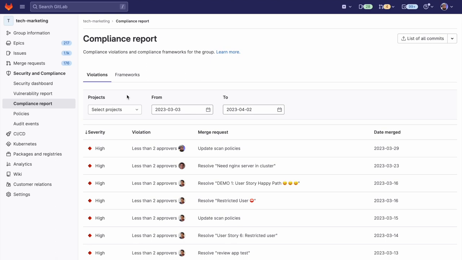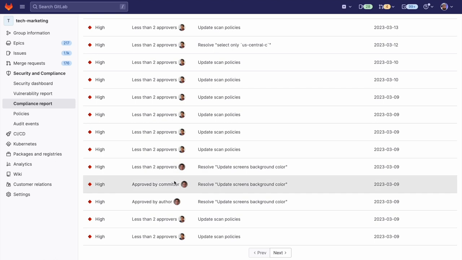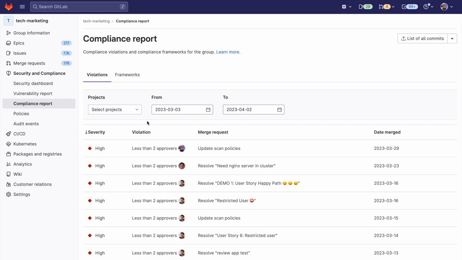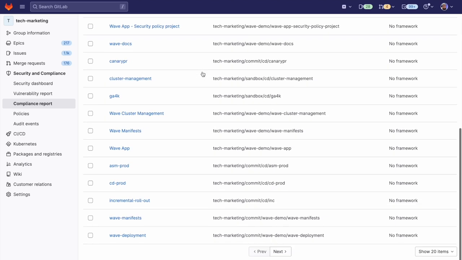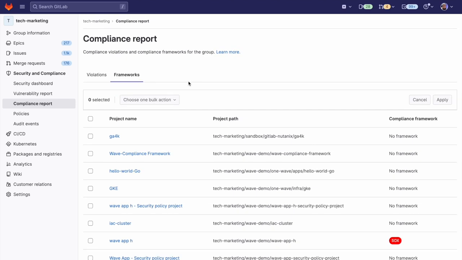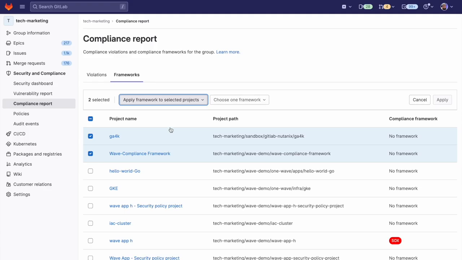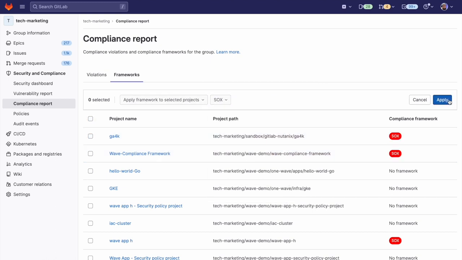The first section shows violations to compliance, which shows things like less than two approvers, approved by committer, approved by author, and other violations to my merge request approval rules. If I click on frameworks, here I can see all the different projects as well as the compliance framework applied, if any. I can go ahead and click on several different projects and then choose a bulk action, such as applying framework to the selected projects. Then I select the appropriate framework, I hit apply, and bam, now these projects have the SOC compliance framework.